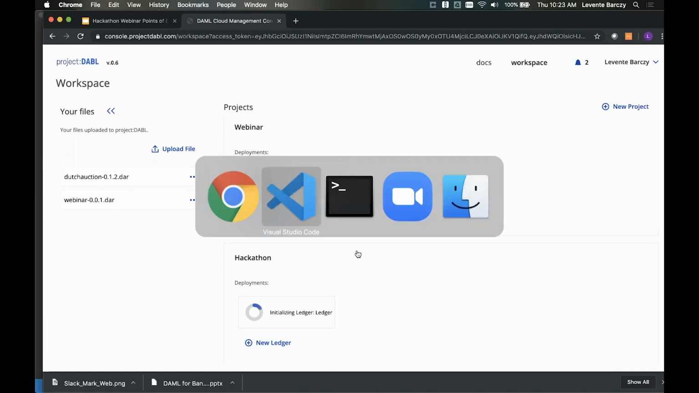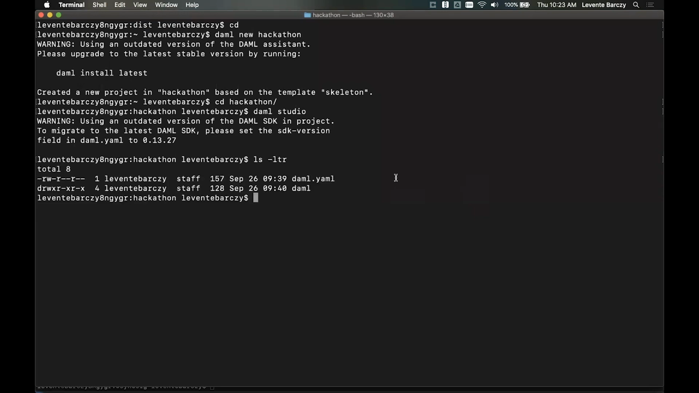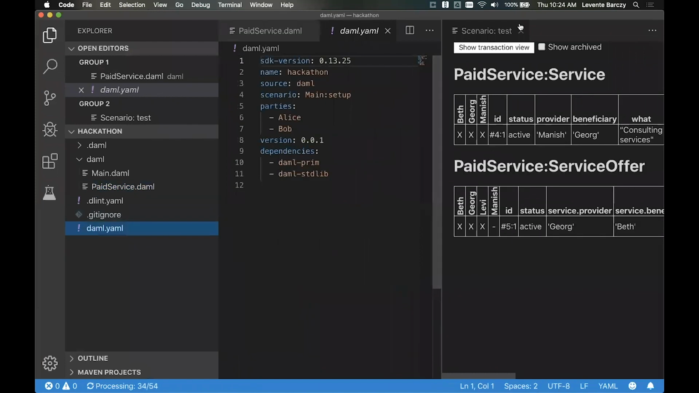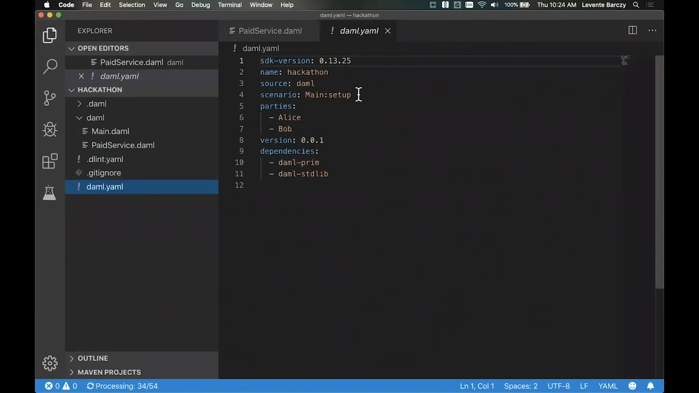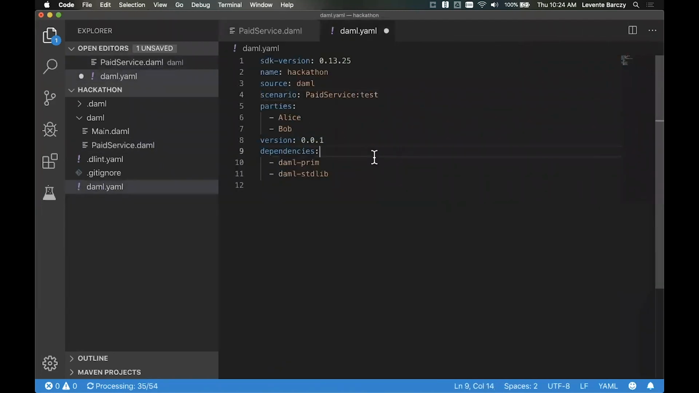But in the meanwhile, I'll go ahead and compile my Daml code. So the way to compile Daml is you have to go into your daml.yaml file and just basically point your scenario to the Daml module that you've created. So this paid service test is pointing to this test scenario right here. And this is just so that the compiler picks up the correct modules.